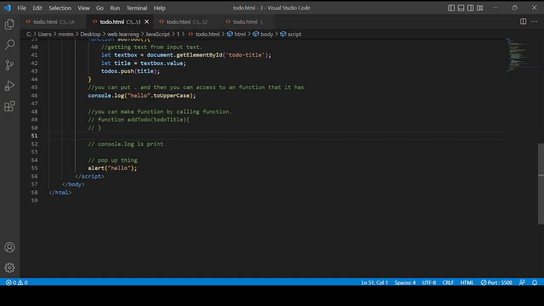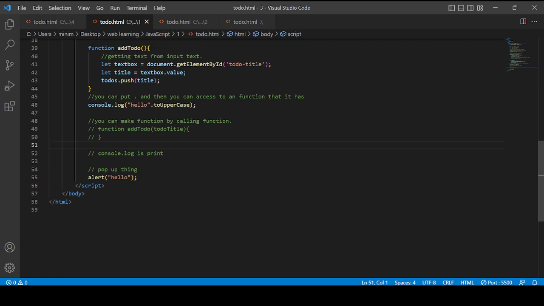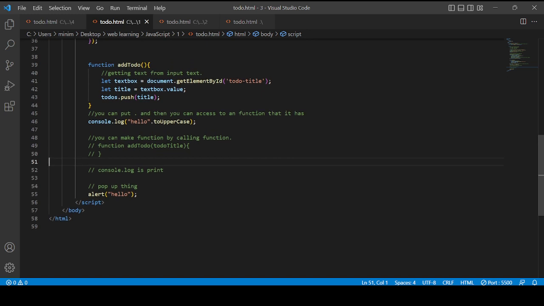So the first thing I learned is console log is a print statement. It's just print. And alert hello pops up on a web page when you open it. So this hello is displayed. And this is how you call a function in JavaScript. Function add to the title. It's pretty simple.